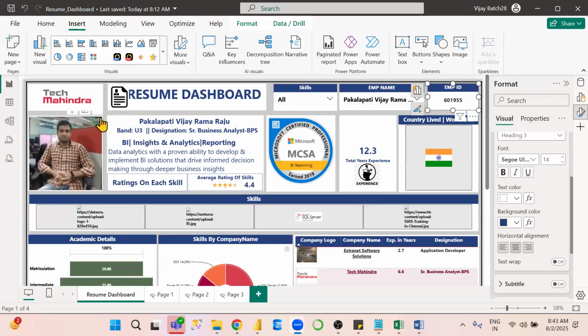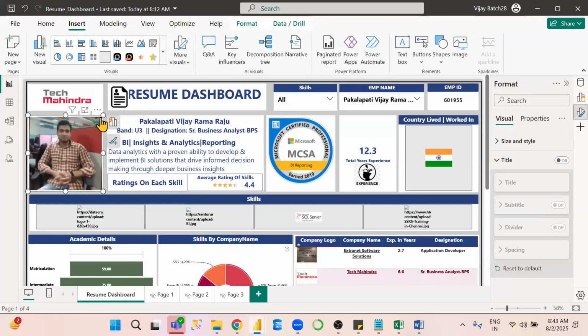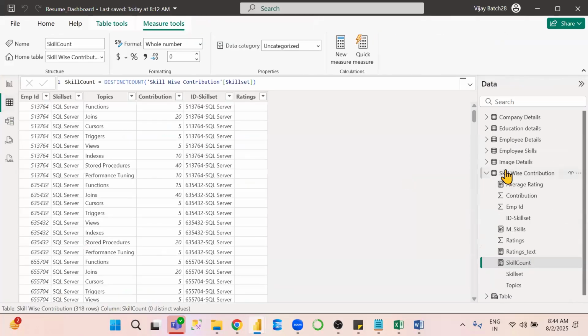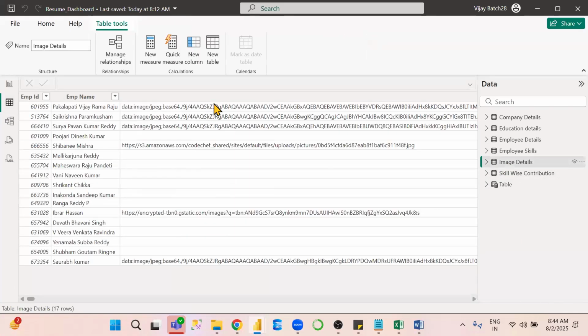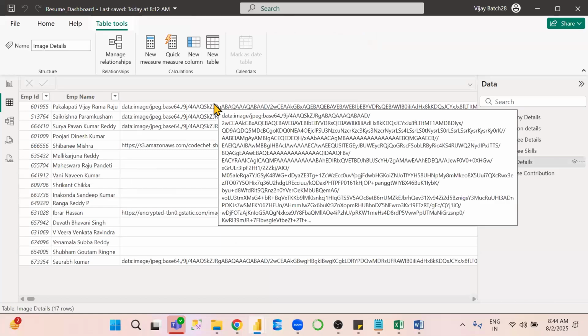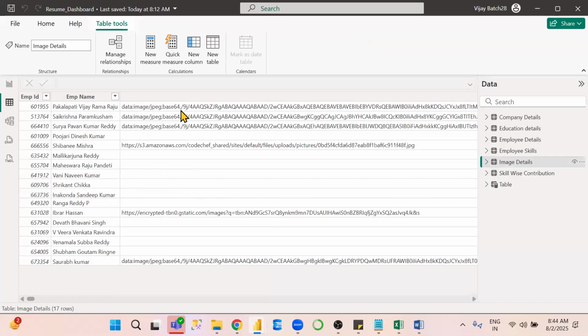This is image visual. If you want to show any type of image visual, we already maintain an image column or not? Did you see in image details, image URLs you are maintaining right here? I explained this point: from Google, right click, copy the image address and maintain it in that column. Those images I want to show in Power BI.